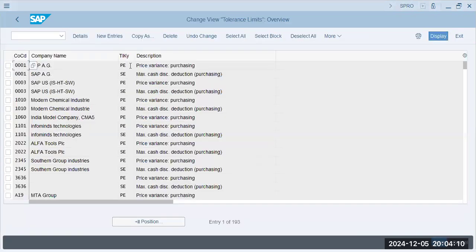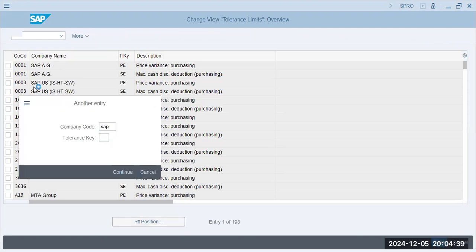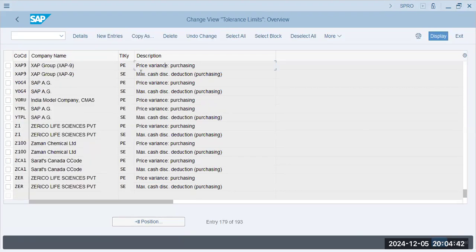Okay. Now over here we have tolerance key PE and SE, which is price variance and maximum cash discount reduction when purchasing. Cash discount reductions are part of a purchase. So what we'll do, let me just see if I have made it already. Zap 9. Okay, PE and SE.